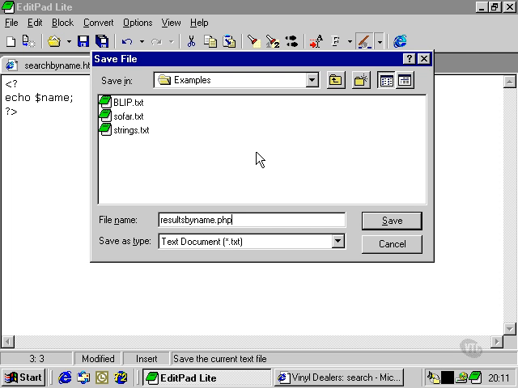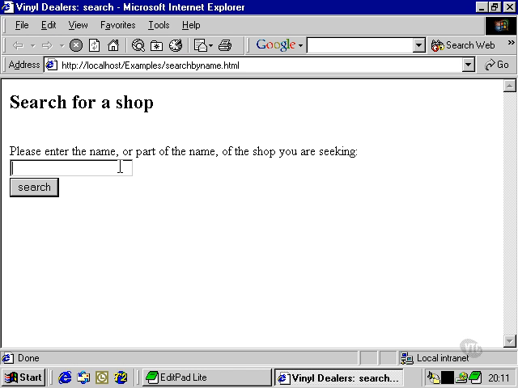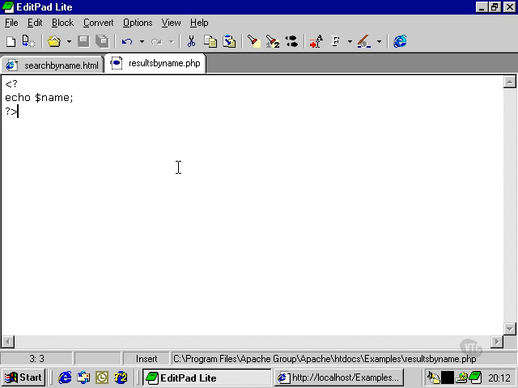So let's call that results by name.php, and let's try to run that script now from here. So if we type in some data here and hit the submit button, as we can see, the data that we entered was successfully echoed to the browser by the PHP script. Well, that's all very well, but it's not doing what we wanted to do yet.